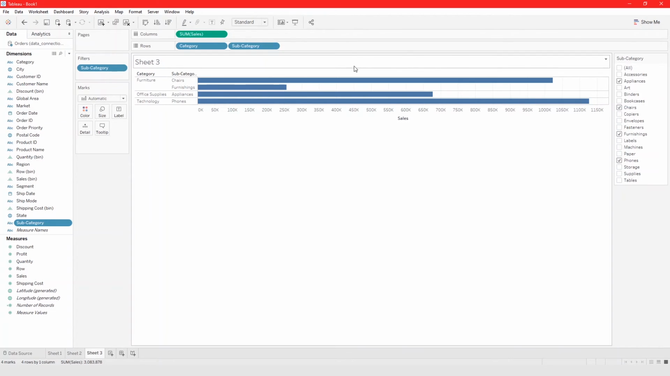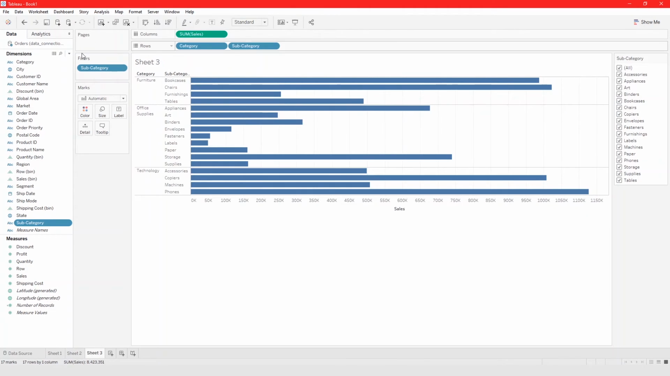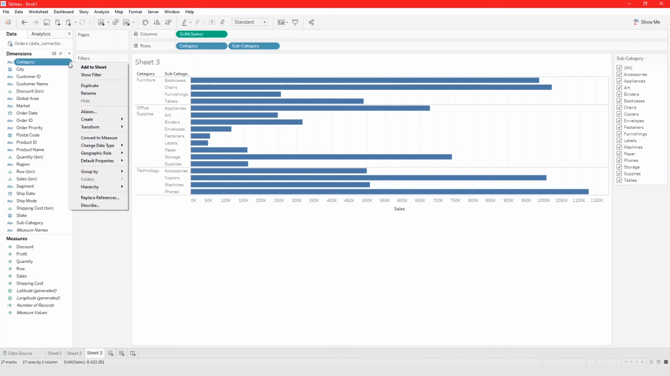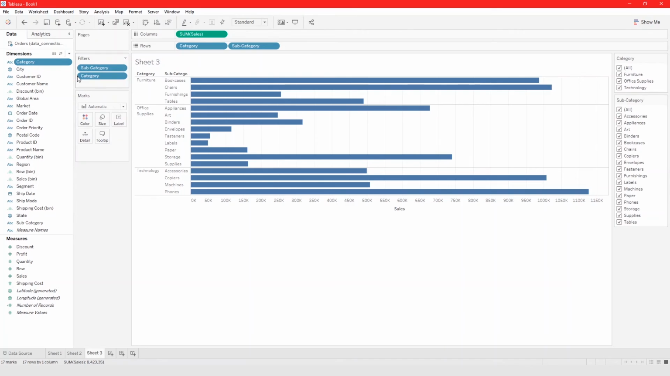And of course you can also do the same with category. So if you select all here, let's just go to category. You can also click this drop down menu, and then from here you can click on show filter. And if you notice, whenever you click on show filter, the dimension is added to the filters pane right here.